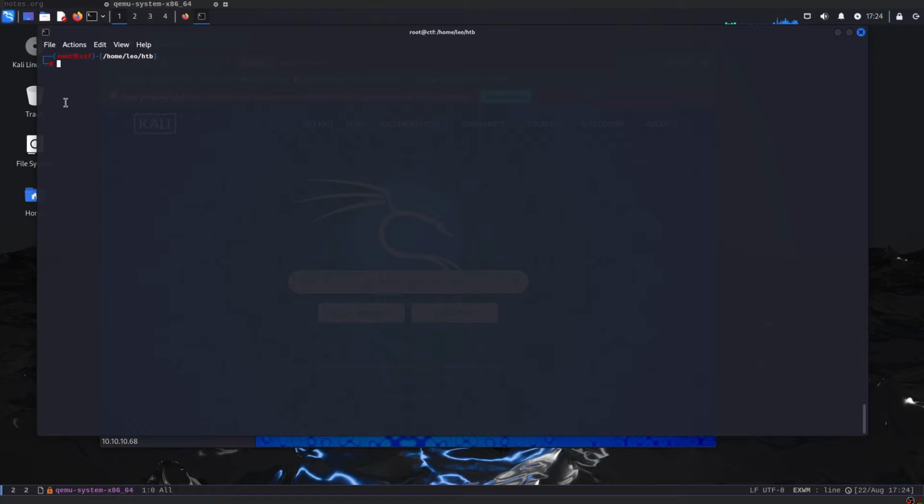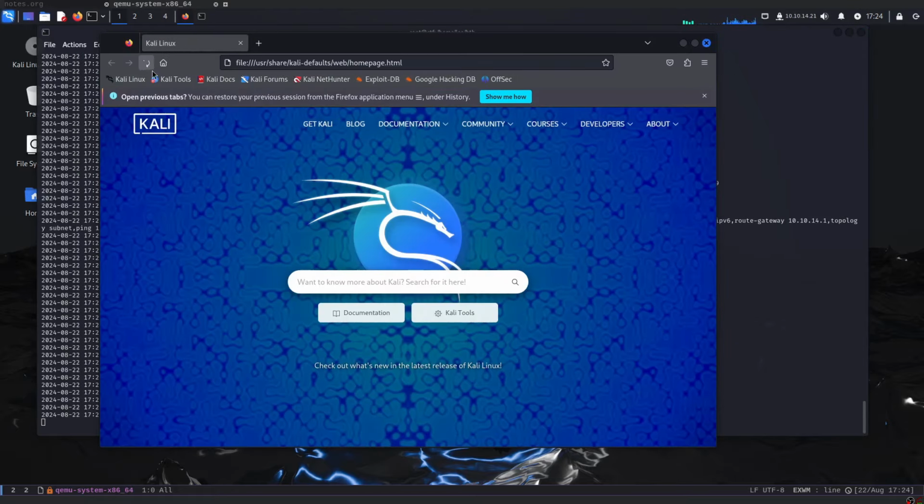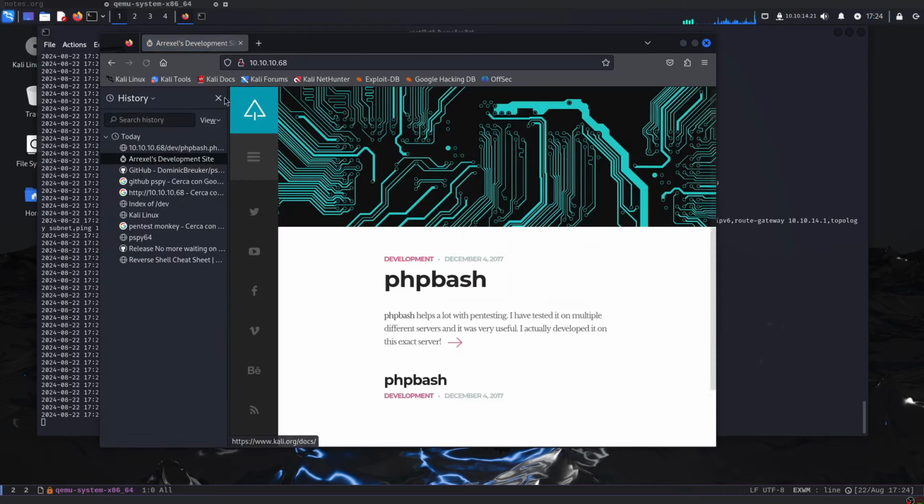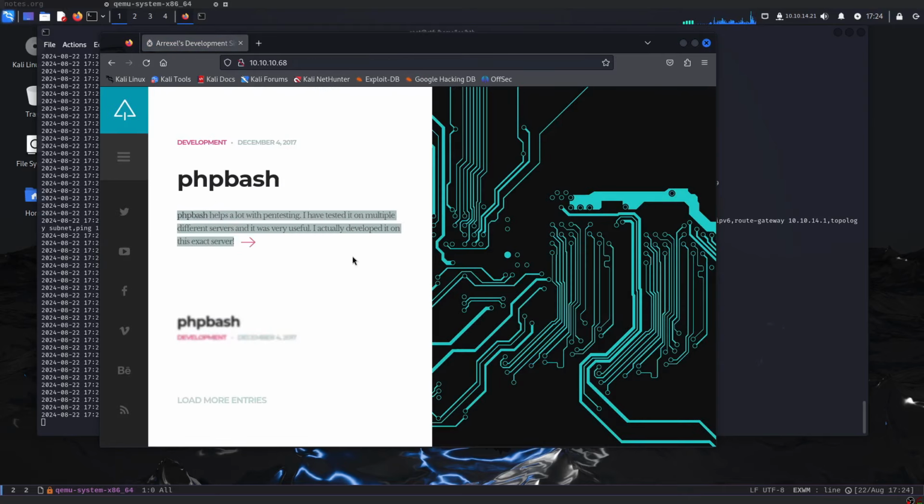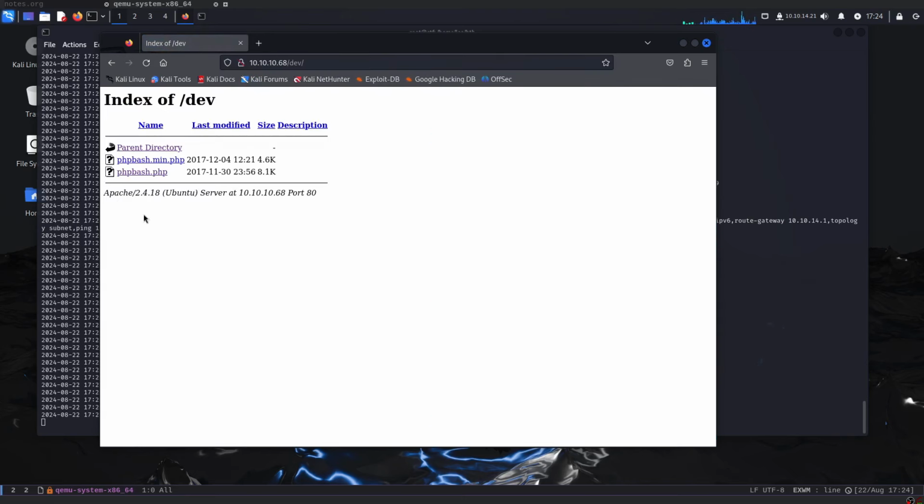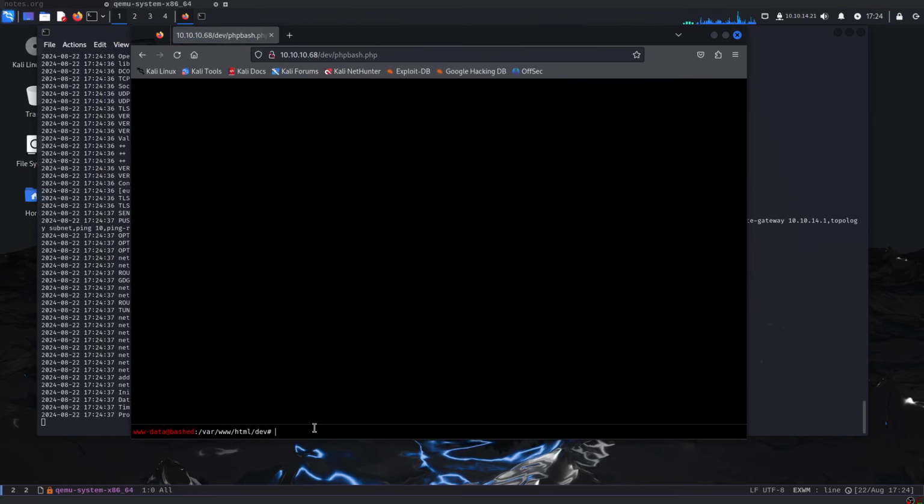Okay, but first I need to connect to the VPN. So here I connect to the VPN and then I'm able to access the machine essentially. So the Bashed machine was this static site that contained a dev directory which exposed a web shell in PHP. So here we are executing in the context of www-data.